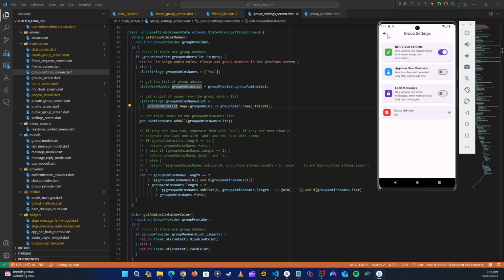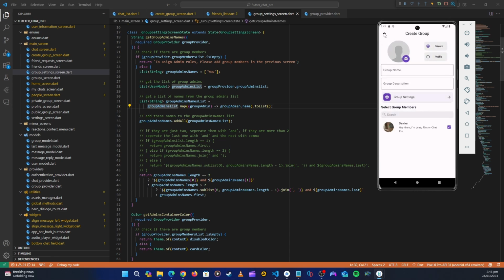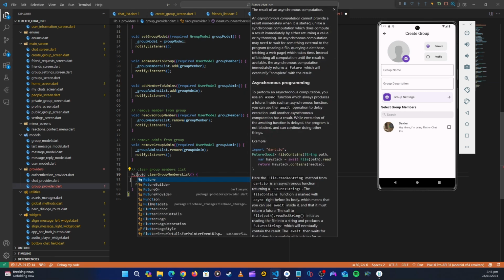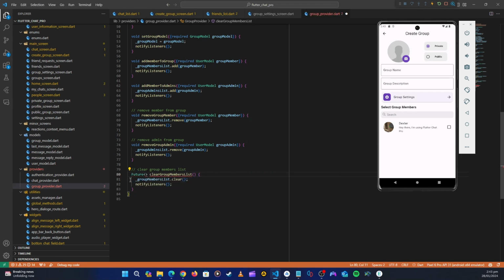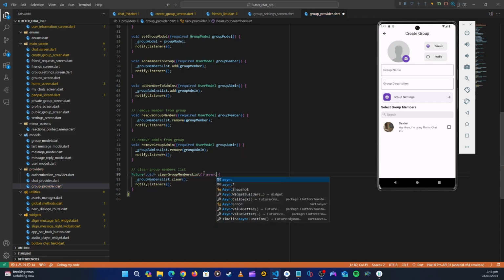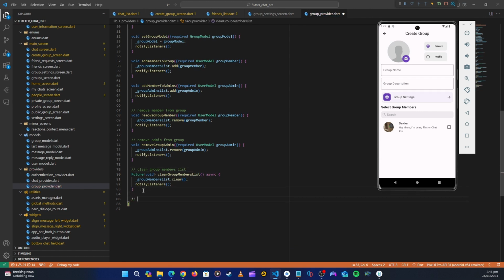To fix that, we need to clear the list of group members when we are entering the create group screen. Let's do that. We need to go inside the group provider and create a method here. Let's call it clear group members list. Let's make it a Future method, because we want to wait for this to happen when we navigate. Let's put the async keyword. Then let's also clear the admins group.